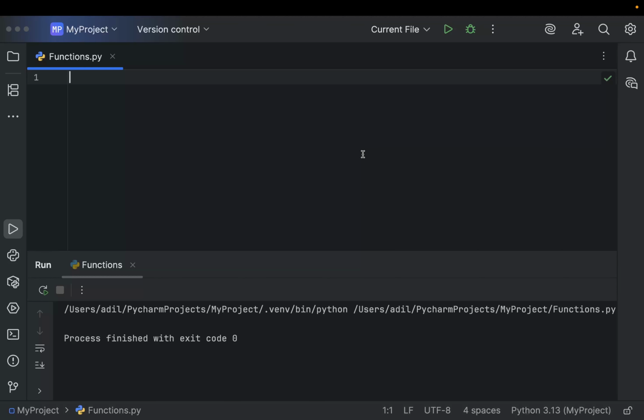So the first question is, what is a function? A function is a block of code that runs only when it is called. Functions are used to organize code into smaller parts, avoid repetition, and make your code reusable.